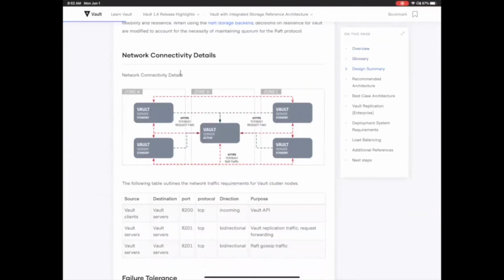This is a high-level diagram that explains how we can deploy a highly available Vault cluster with integrated storage. You can see here we decided to have in zone A two different nodes, zone B one node, and zone C two nodes, and those are five nodes. The idea here is we need five nodes to have the same availability that is provided by Consul, just because of the underlying Raft protocol that is used. And this is recommended for a production cluster.